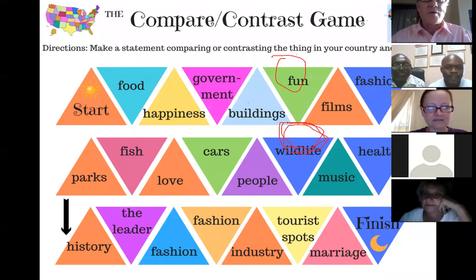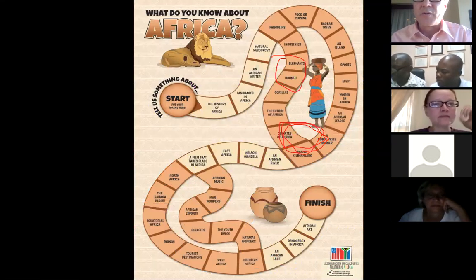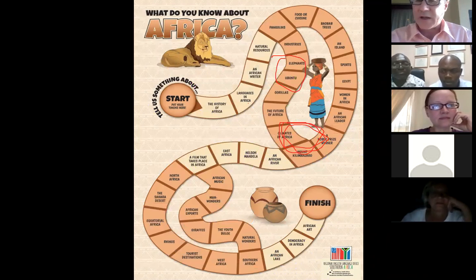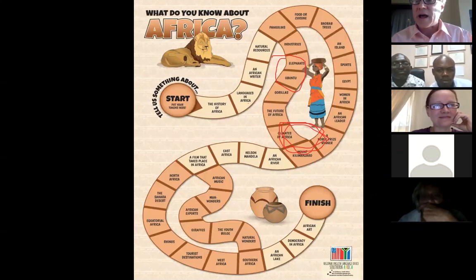Let's move on to a brand new game. Another brand new game. It's not as new as Compare Contrast, which was developed sometime around 10 a.m. this morning. This one is, what do you know about Africa?